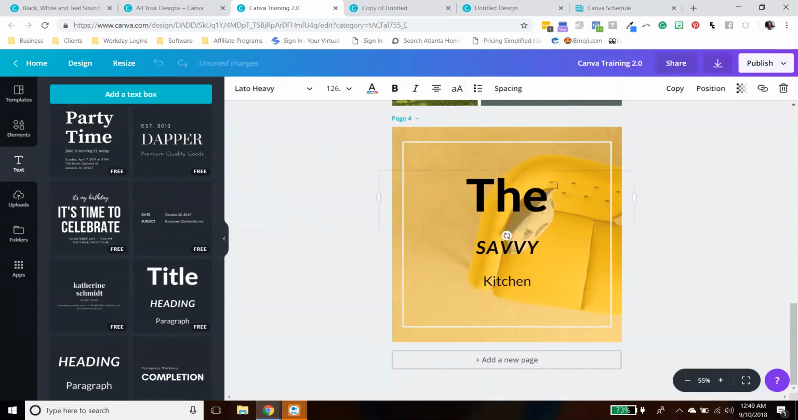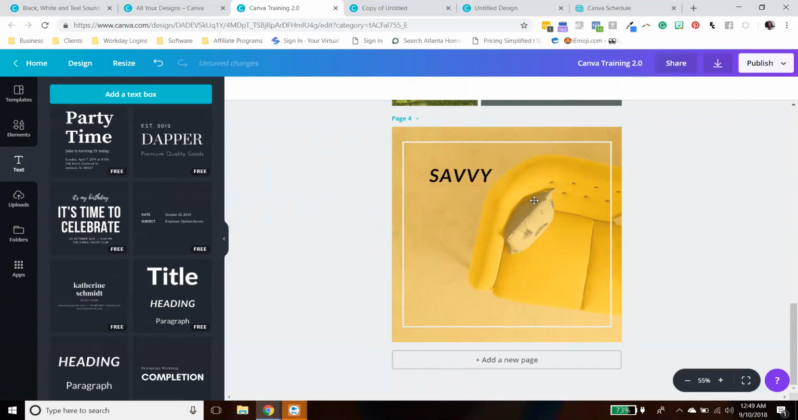And then that way you can move each piece individually. So if you just wanted to keep just the Savvy, you can get rid of kitchen and just keep Savvy and put that wherever you want it, just like that, okay?